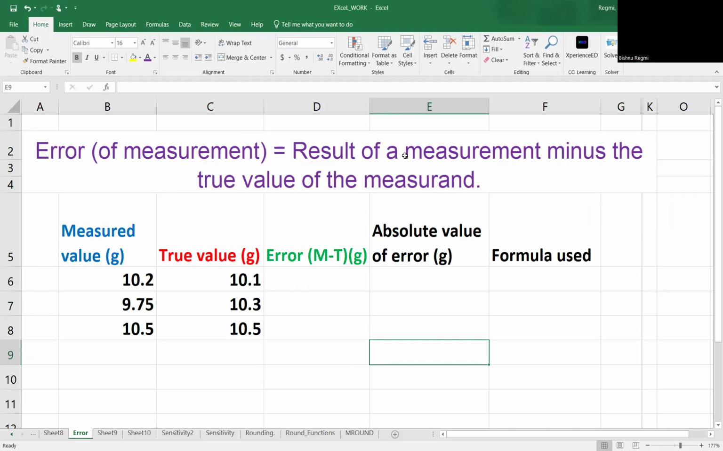Result of a measurement means the experimental value. And so error equals m minus t. Remember that M comes before T in alphabetical order. So M minus T. Just remember the alphabetical order.